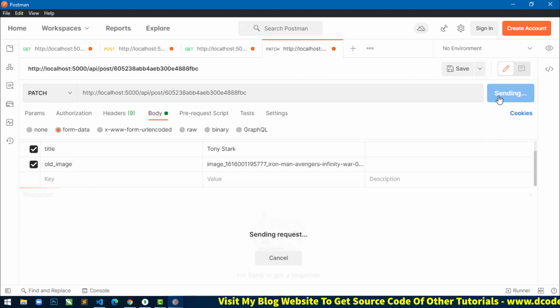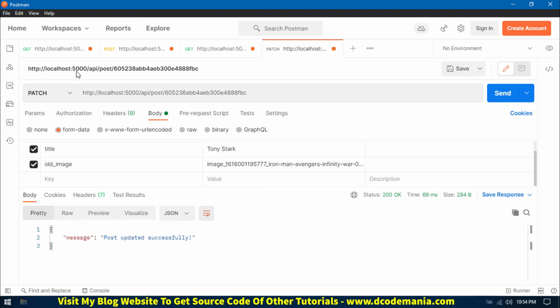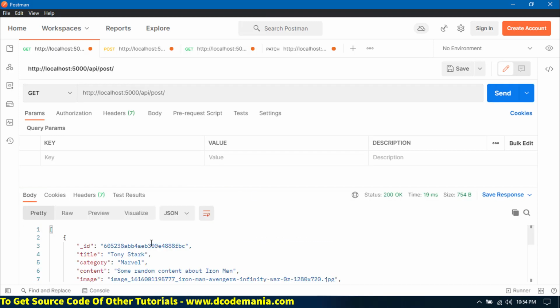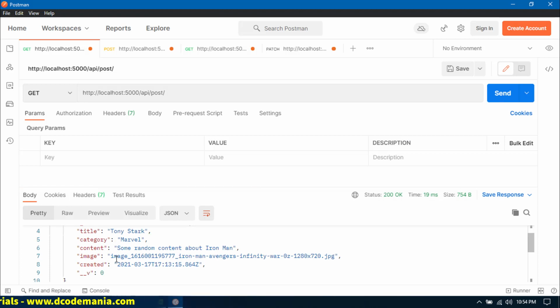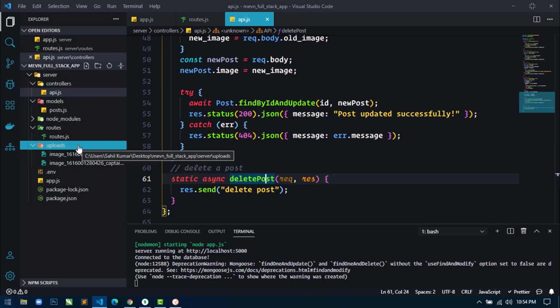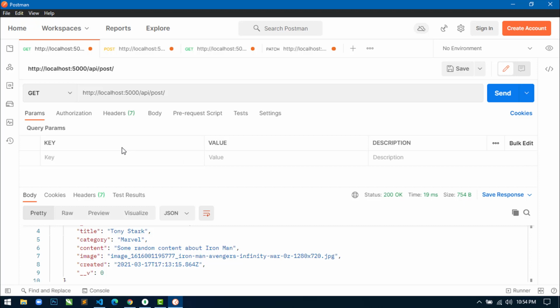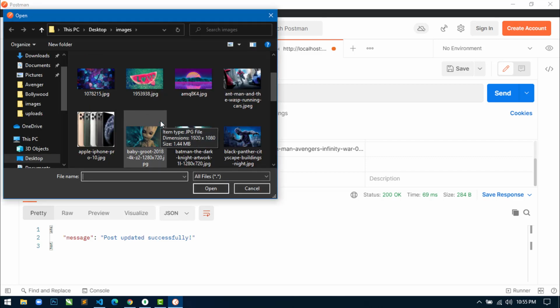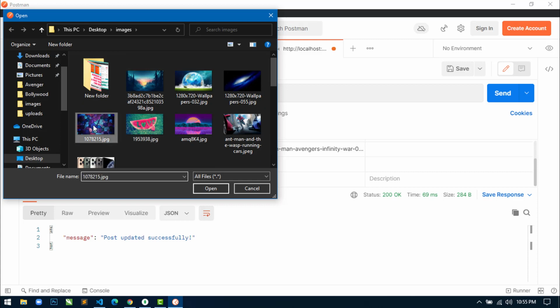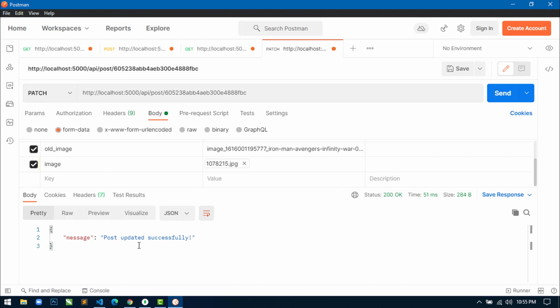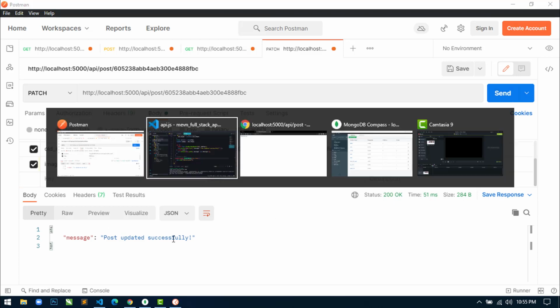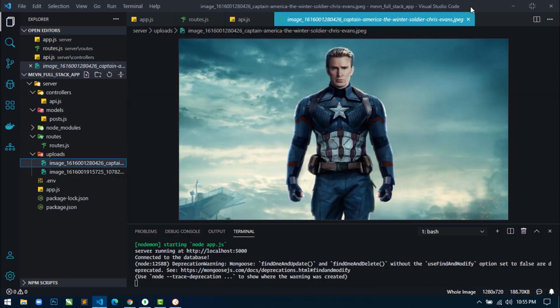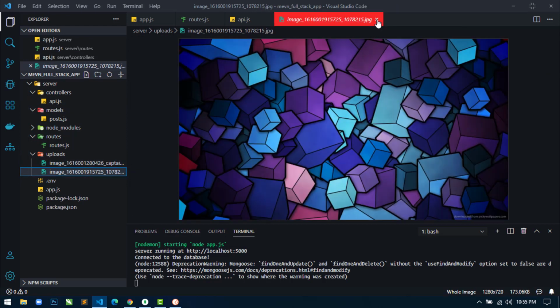If we click on send, we can see post updated successfully, and if I come here and refresh, we can see the title has been changed to Tony Stark and the image is the same. And in the uploads directory, there are still two images. Now what if we also update the image? This is the old image, and we will send an image. Here we will select file, and I will select a new file for the Captain America, so I will select this one. Just click on send, and you can see post updated successfully. Let me check the uploads directory: there are still two images, and this is the new image that replaces the old image.